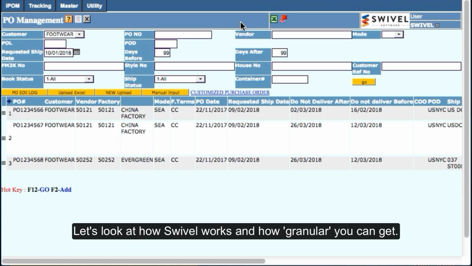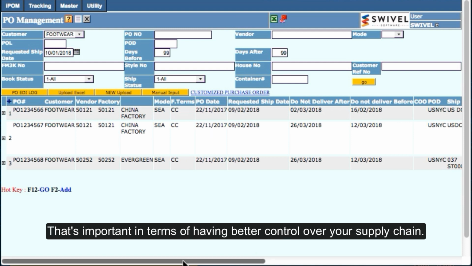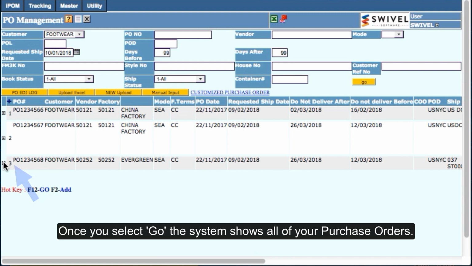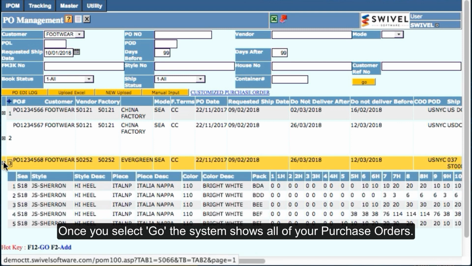Okay, well, let's take a look at how this works and how granular you can actually get, because I think that's really important in terms of having better control over your supply chain and really being able to tighten up inventory management. As you'll see, it starts out really with the customer, with the buyer. The buyer is U.S. footwear, and once you select go, it actually shows all of your purchase orders.